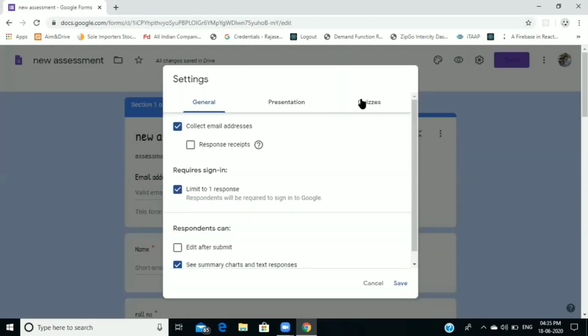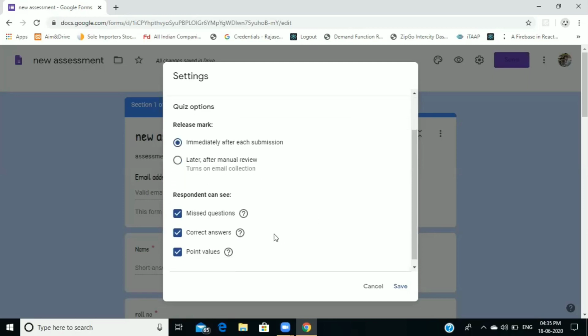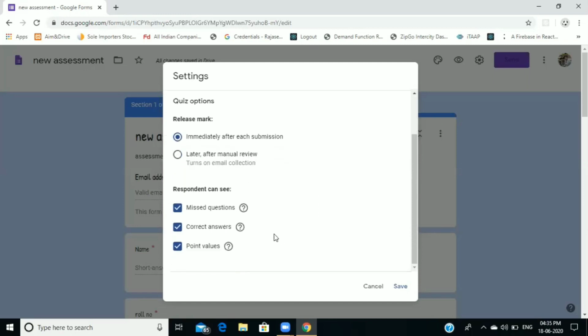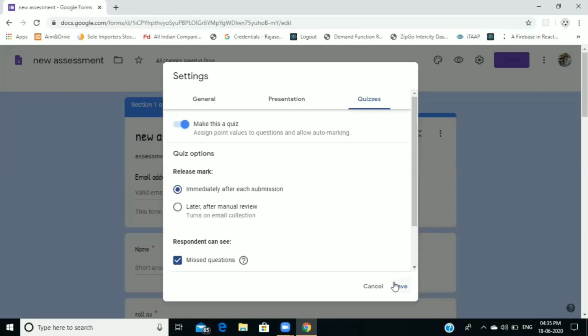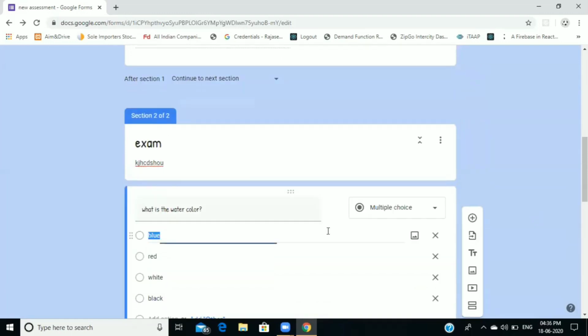And go to quizzes. Make this a quiz. Assign point values to questions and allow auto marking. I want to make it a quiz and release marks immediately after submission. Okay, release mark. If you want to release marks immediately after submission, click on this button, and if you want to release them some more time later, click on this link. And this is where the respondent can see the missed questions and correct answers. Okay, save.